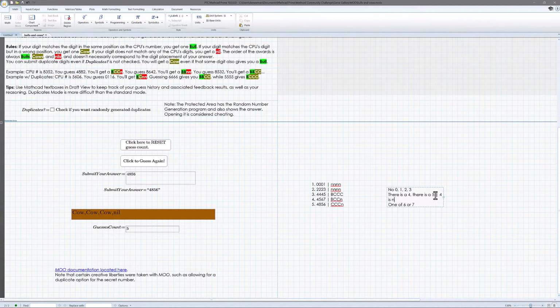So 4 is not in spot 1. The 5 could be in spot 2. Like, that's possible. The 6 still could be there, or it could be the 8, and it's really a 7. I don't know.